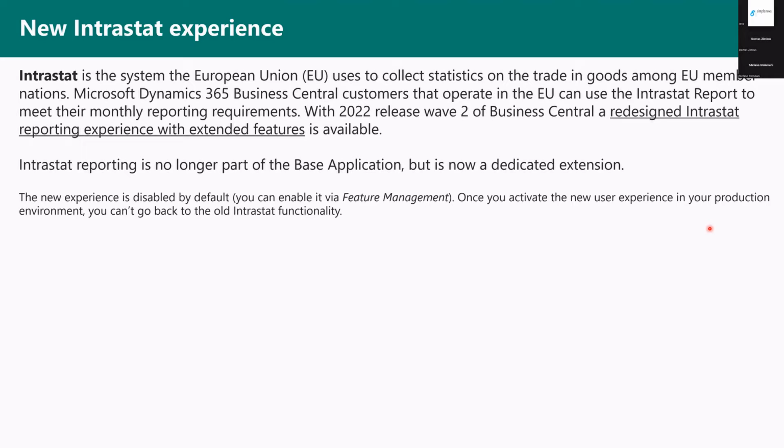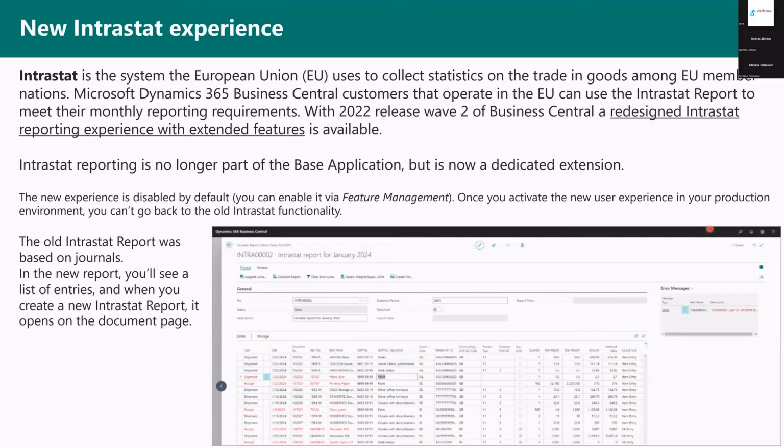So in this release, Business Central 21, you have a totally redesigned Intrastat experience. Intrastat is now no longer part of the base application, but is a dedicated extension. In Business Central 21, the new Intrastat experience is disabled by default. You can enable it via feature management, and once you activate it, you can no longer go back to the old functionalities. The new Intrastat functionality is much more powerful. The old Intrastat report was based on journals. Now you have a new dedicated page with a list of entries that you should export.